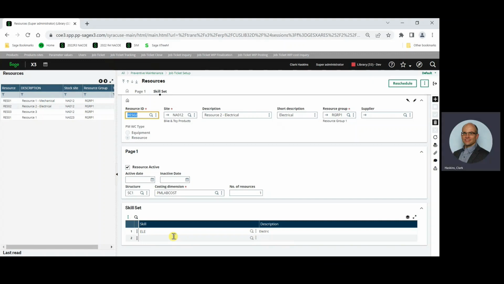To create a resource, we want to enter our resource code, enter our site, enter the description and short description, and then enter the resource group. Resource groups are exclusive to resources, and this gives the capability to group resources in different ways. Think of by skill, by team, by shift. There are many options to meet the needs of your customer. I mentioned supplier previously. You have the ability to identify an external supplier on your resource function with that resource ID assigned.